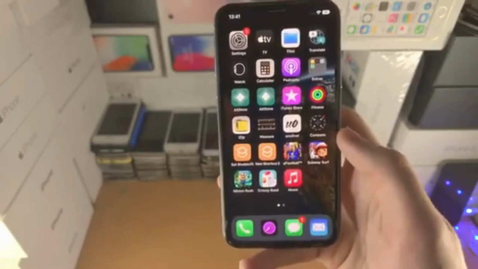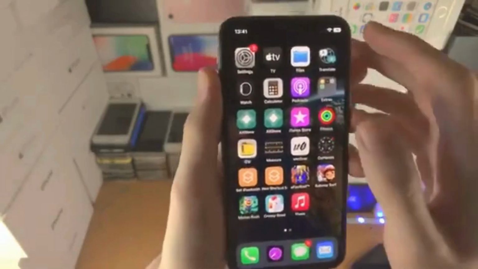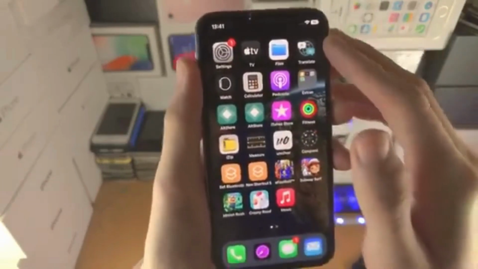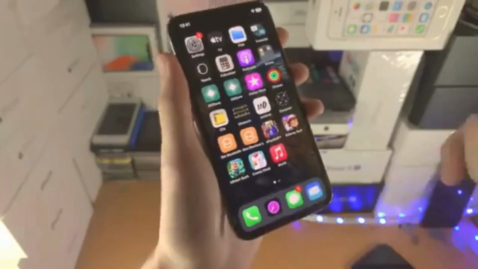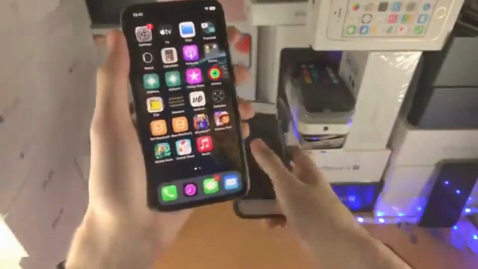So in order to activate Quick Note, you can do this from the home screen or the lock screen. You're either going to slide down from the far right hand side if your iPhone does not have a home button. If your iPhone does have a home button, you're going to slide up from the bottom.